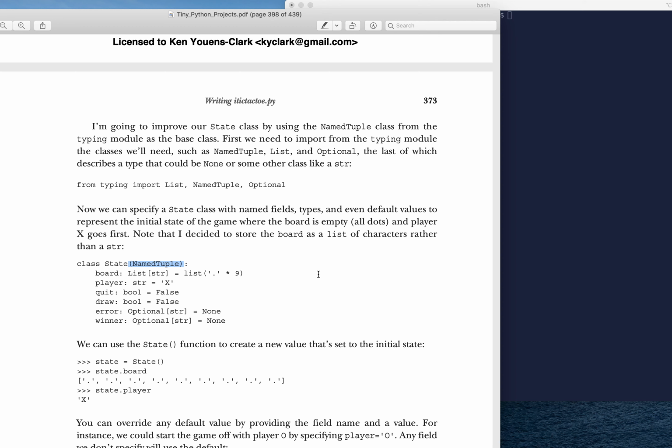I've got a state object, and it's going to be derived from a named tuple. And a named tuple is a data structure that we've already seen, that we've studied a bit now. It is a tuple that allows us to name the fields so that we can get access to them with names rather than positions. And so that's it. That's the depth of our object. We're describing basically a tuple that has 6 slots, and we're going to get at those slots by these names: board, player, quit, draw, error, winner. Additionally, we're saying that the board is going to be a list of strings.